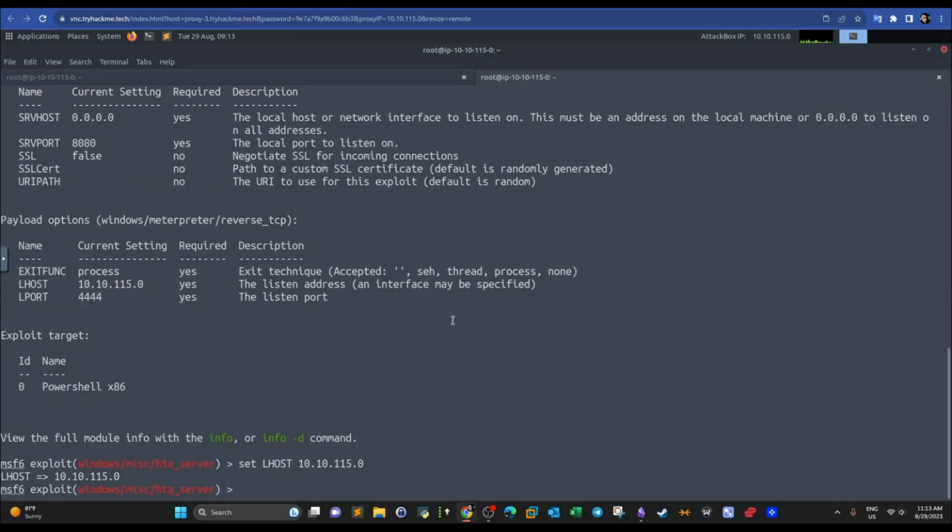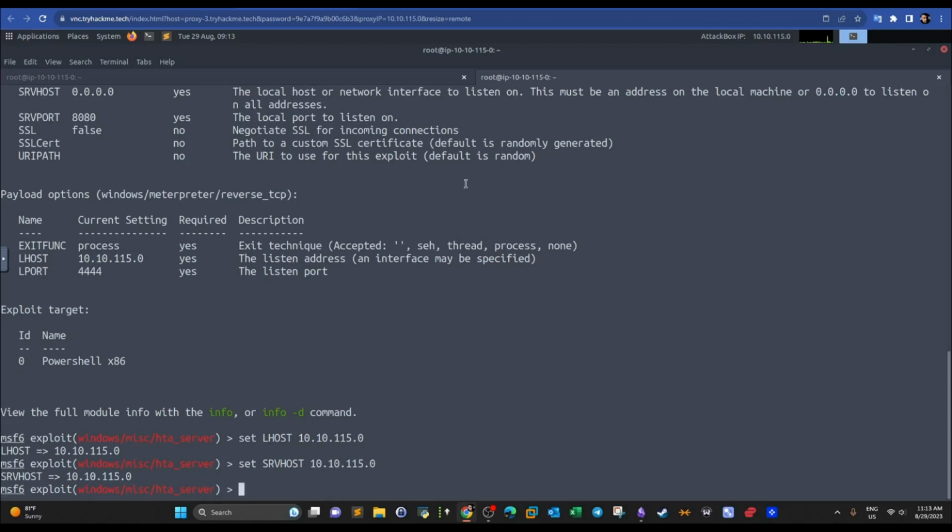So we're gonna need to set also the server host. The server host is the IP address on which the payload will be hosted. So it should be the IP address of the machine running a web server. In the case of this video, it is the same as the attacker machine. So set server host to 10.10.115. It's the same as lhost. Now once you have the parameters set, you can just exploit.